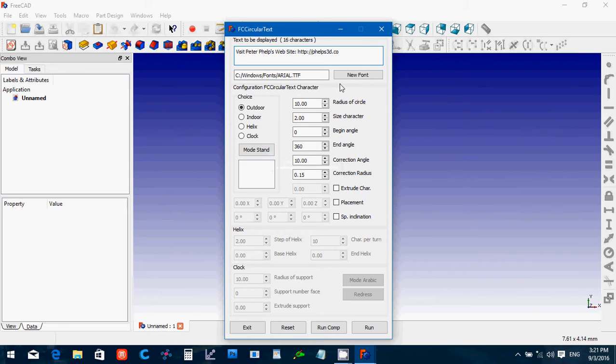So let's make the radius a little bigger, 20. The size of my characters, I'm going to make that bigger. And this is in millimeters, not points. If you're used to using points, this is actually in millimeters. So I'm going to make that 10 millimeters. Then 0 to 360: you can control where it starts and where it ends. Say I want this to only be 180 degrees rather than a full circle, I can enter that in.